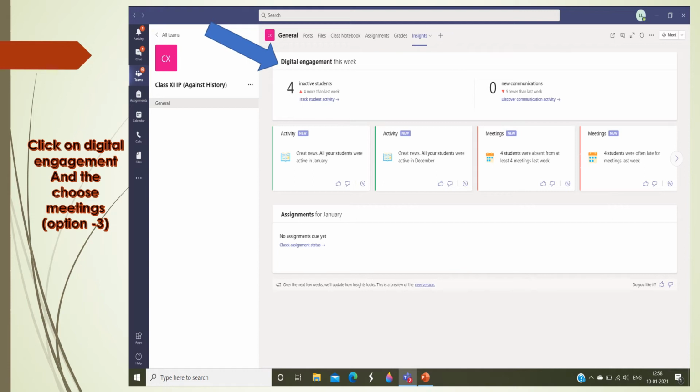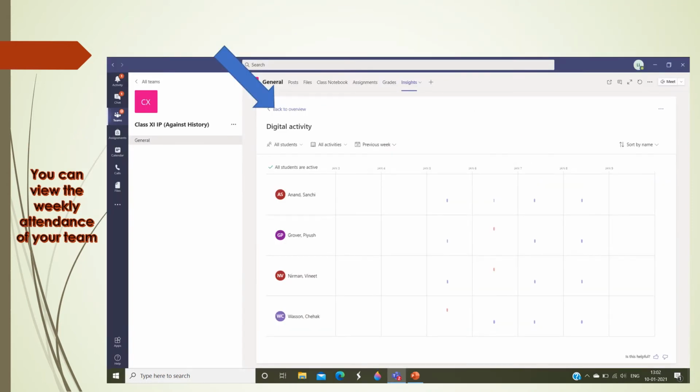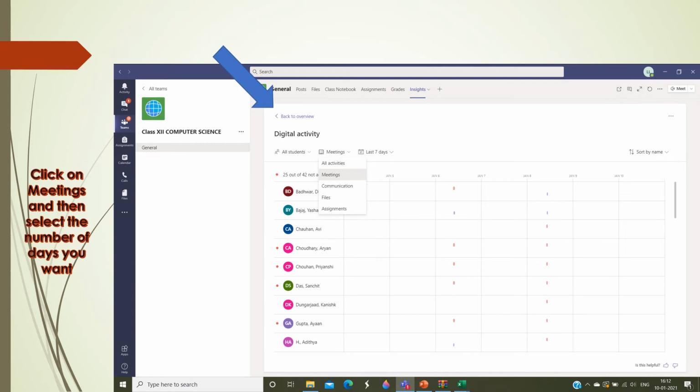So for the attendance, you have to click on the meetings option, the third option. Once you click on the meeting option, it will open the option bar wherein you can choose all the students, all activities, and the timeline. You can choose meetings, communication, files, assignments. These four things you can keep track of. If you want to take the report of attendance, you can click on meetings and then choose last 7 days, last month, today, or yesterday.